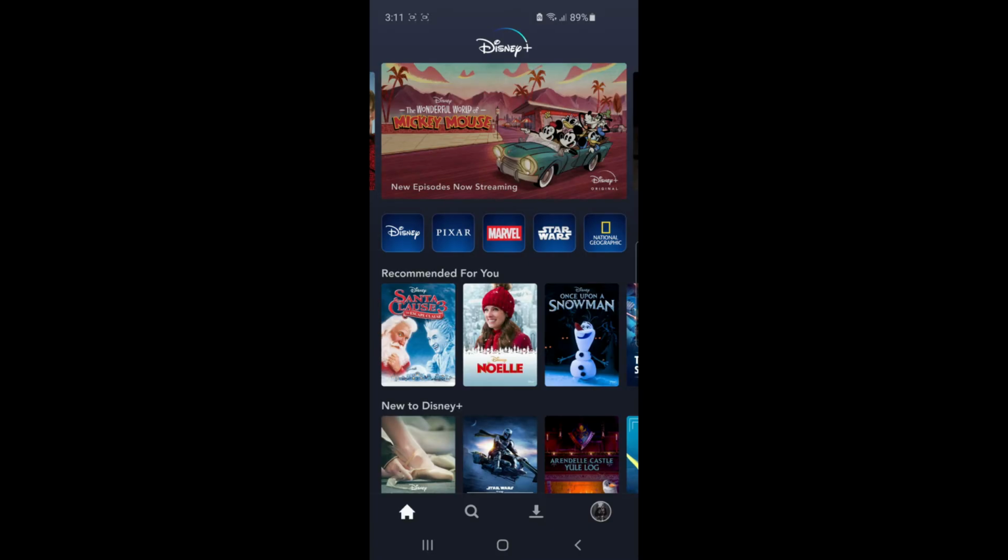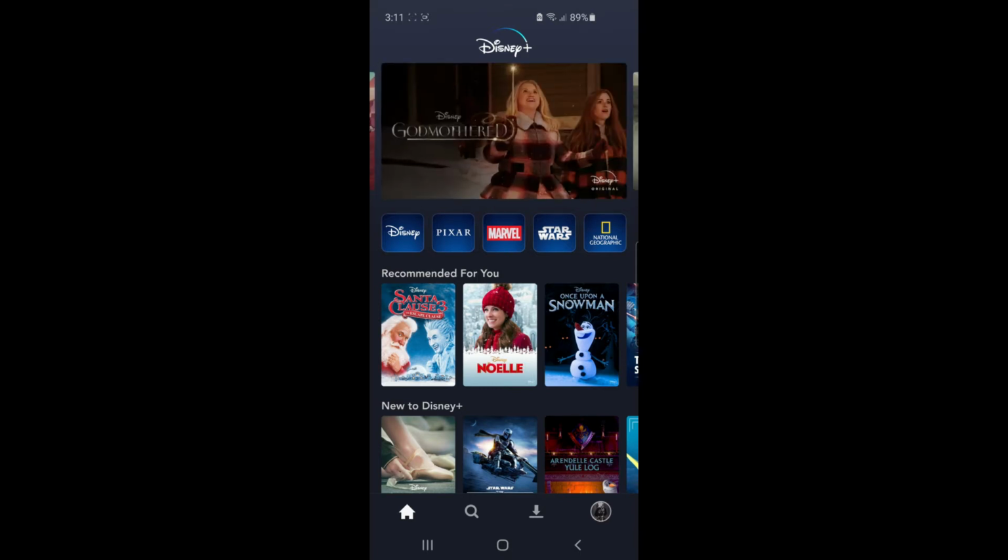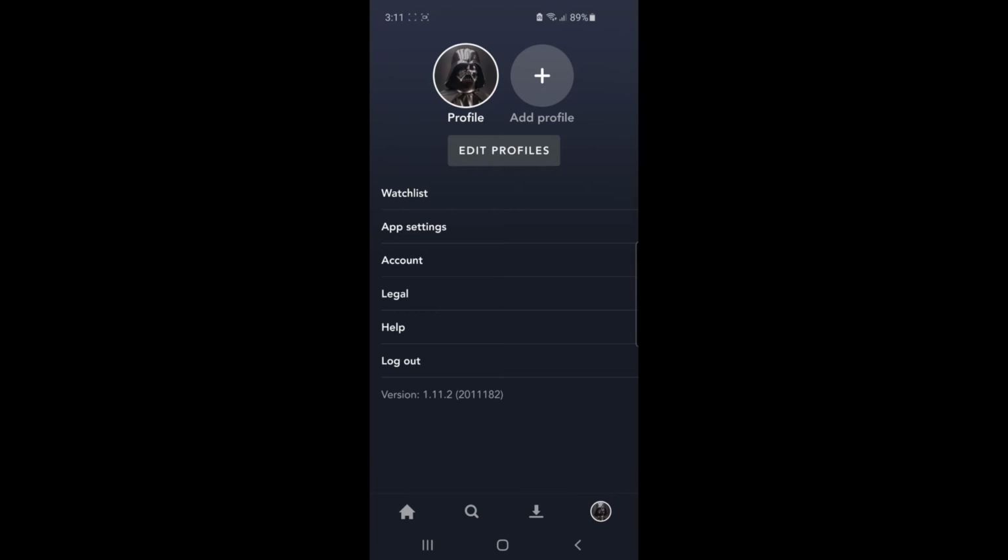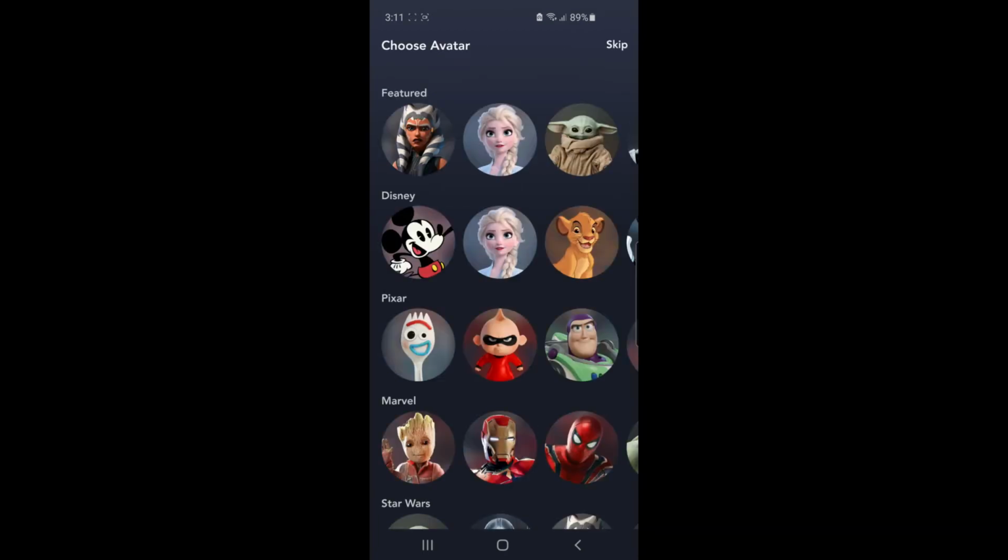So once you're on Disney+, guys, the first thing you want to do is click on your avatar in the bottom right corner. And then once you've clicked on avatar, select add profile. And then just select whatever avatar you want to choose. So for this example, I'll just choose Buzz Lightyear.